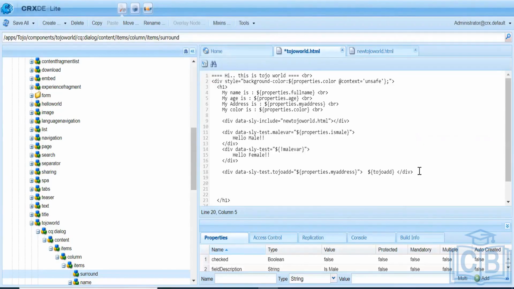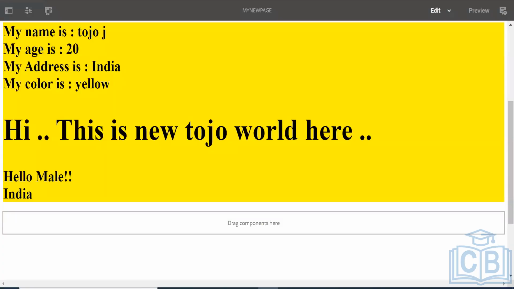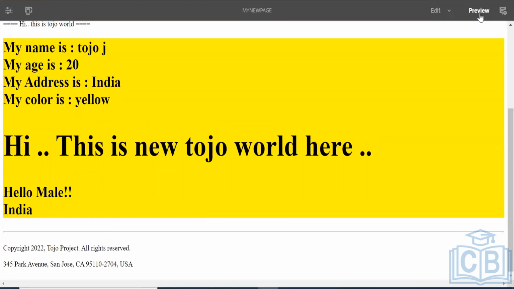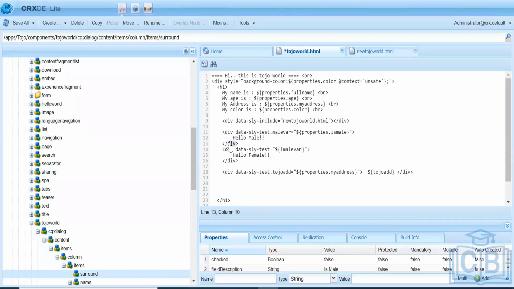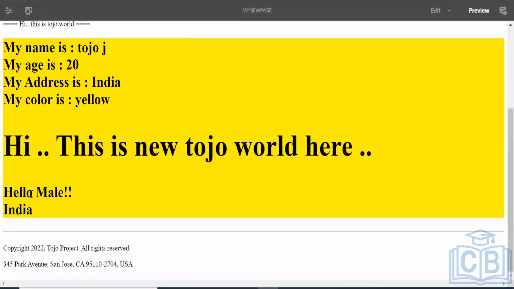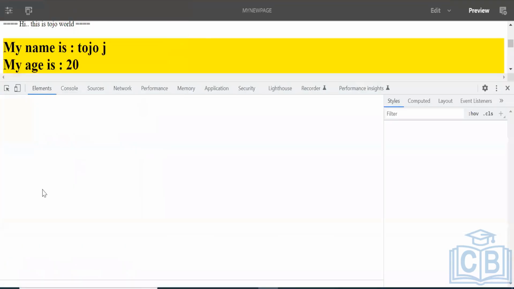Let's look at another tag that we have. If you go to the preview, you see what we did is we used a lot of divs in many places, like here, and everywhere, like hello mail. You will see if I inspect this, you will see that the entities are added at all the places.